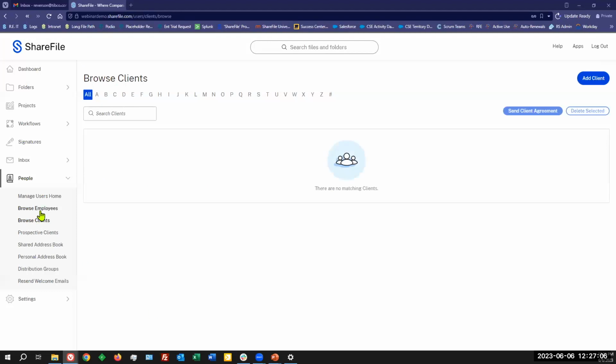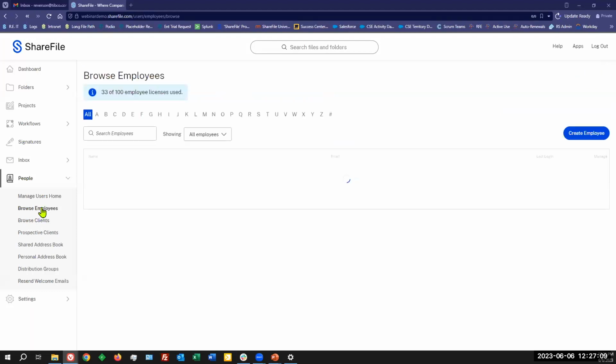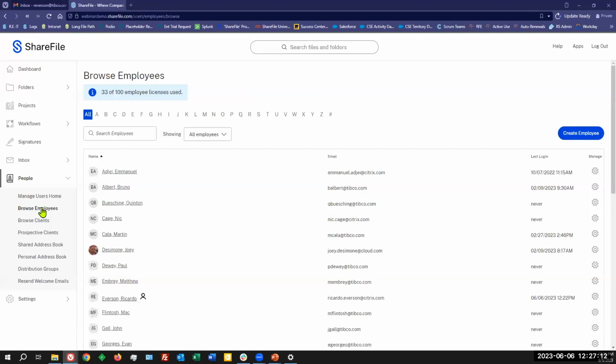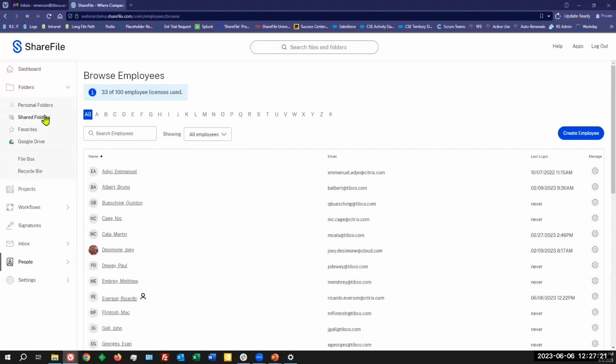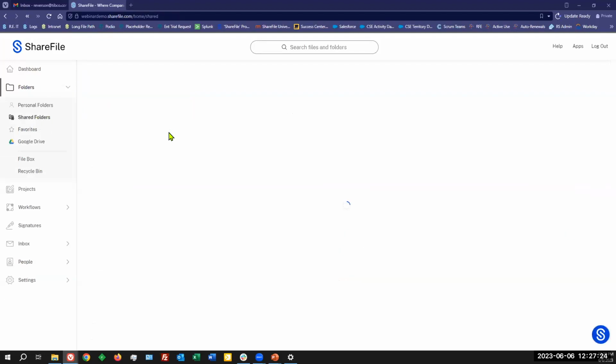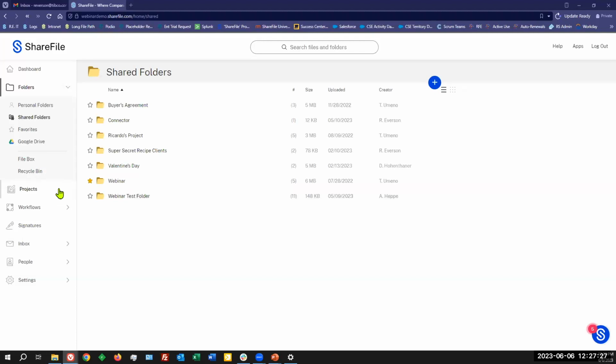We also have the Browse Employees area. Browse Employees, again, are going to have more of those higher tier permissions when working with folders. All employee users will actually see everything that is being placed in the shared folders directory. Your client users are only going to see not necessarily a personal folders area, but they're only going to see a shared folders area and only have a folder listed directly to them. So keep that in mind. Your employee users have access to all folders created within these shared folders. Your client users will only have access to what you've given them permission to access.